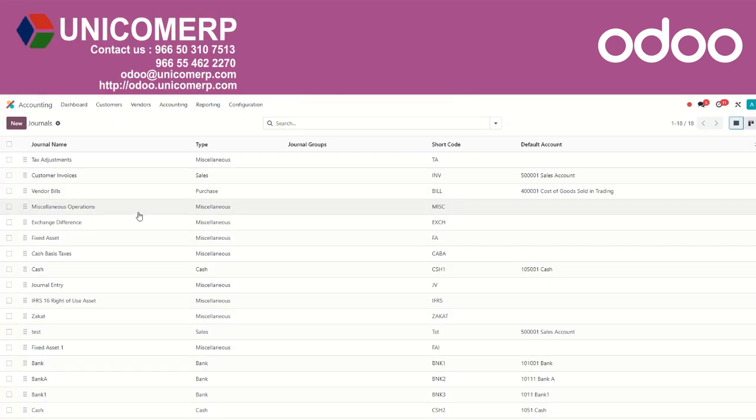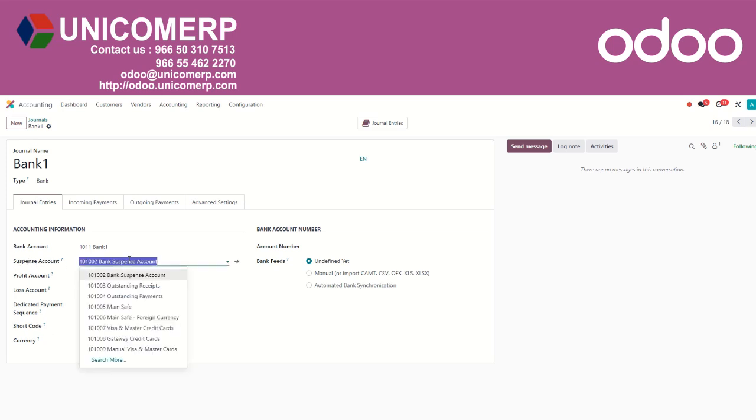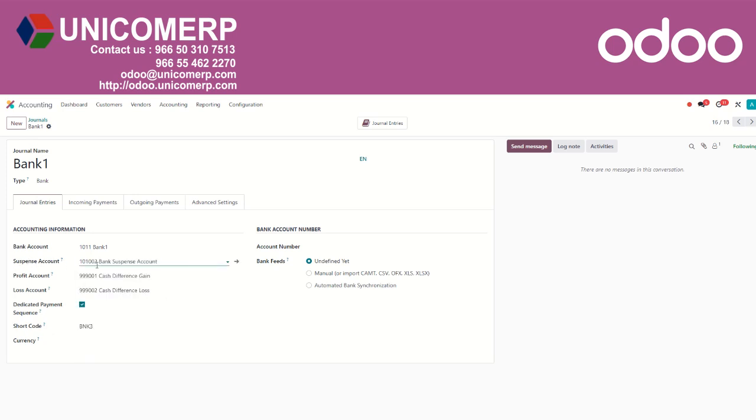Next is the bank and cash. The bank and cash have a different configuration. Under the journal entries, you will be able to define the bank account to which the bank payments are received. And the suspense account is the account where the statement lines or statement amounts are recorded until the reconciliation is completed. We can also choose the profit and loss account as the journal type is bank here. Then you can give a dedicated payment sequence if required and the short code.